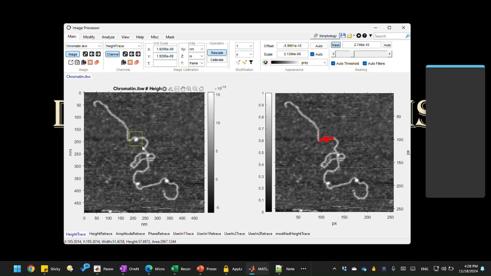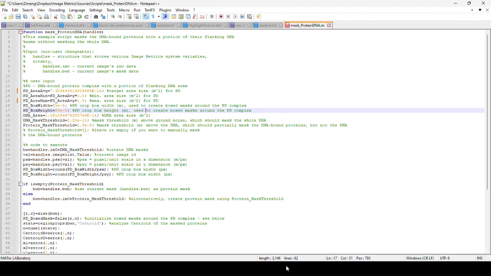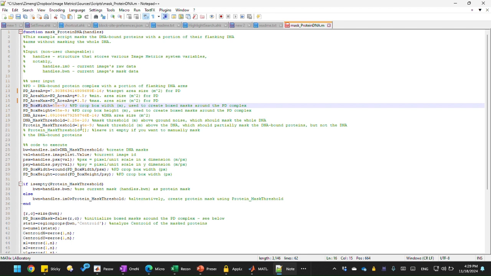Let's drag the box again. Now it gives us the information in real unit in nanometers. So that's about 52, 53, something like that. We can use a 50, okay? 50 nanometer. So let's specify that. Let's give it 50.